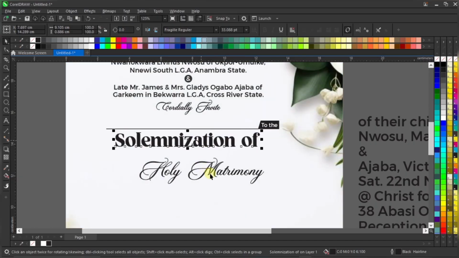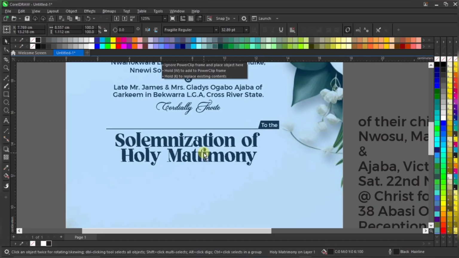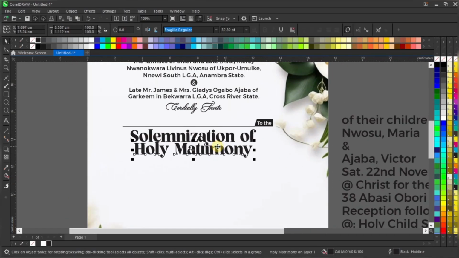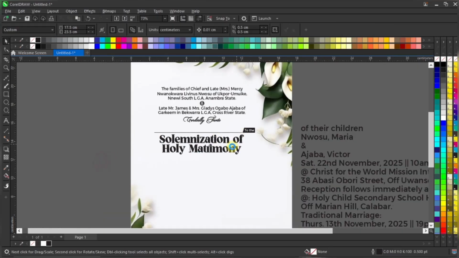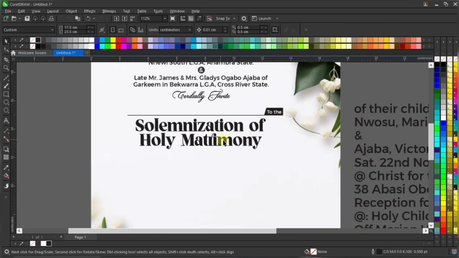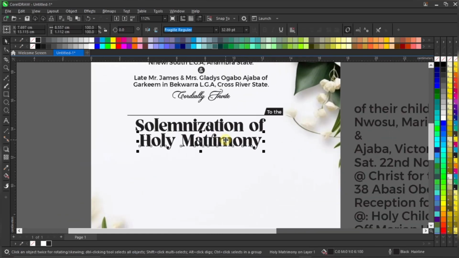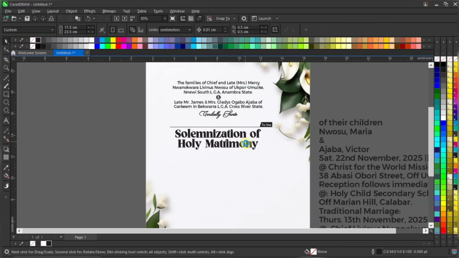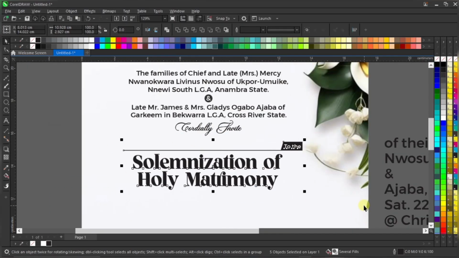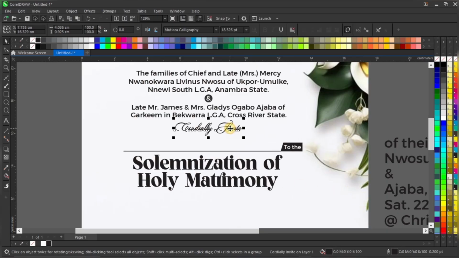Okay, let me use something like this. I don't want to use too many scripts. So let me use this typeface, Fragile, so it will be visible. Good. So, to the solemnization of holy matrimony. I can now space it. Good. Mind you, you are not expected to use too many typefaces or fonts. Two is okay, maximum three. So no matter what you are designing, make sure you keep that in mind, that you must have at least two typefaces or maximum three.